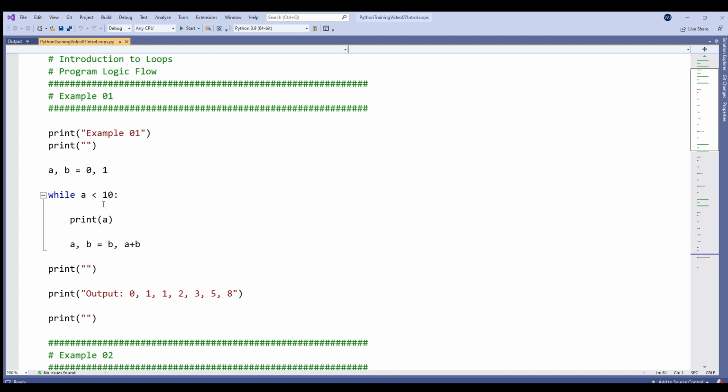Okay? And in this case, as long as A, whatever the value of A is, is less than 10, the code will be executed. And of course, when this happens, you better have a way of incrementing or adding numbers or values to this A, or the loop will just go on forever and ever, and you don't want to do that. So these things are a little dangerous, but we'll talk about that later.